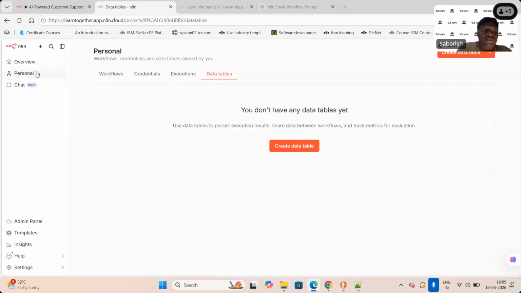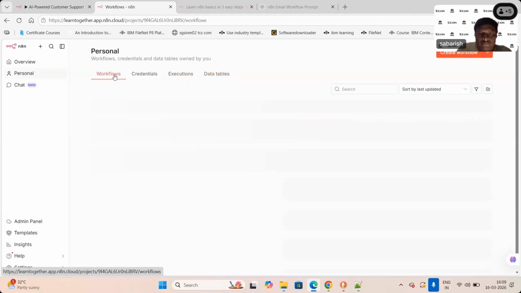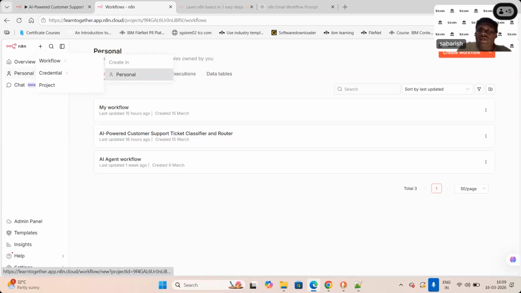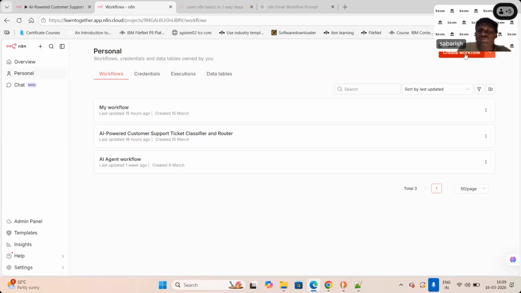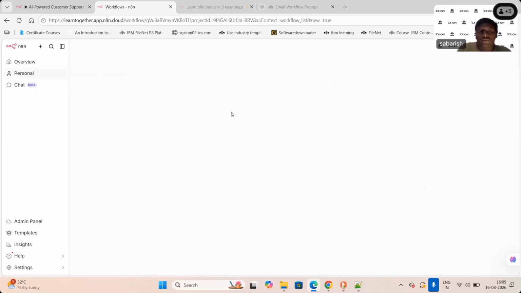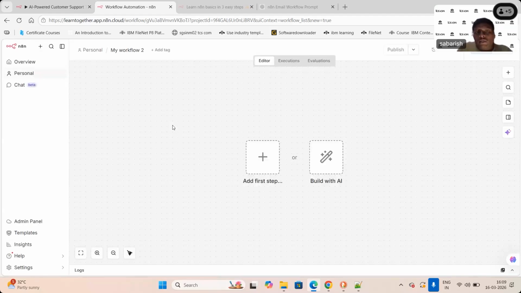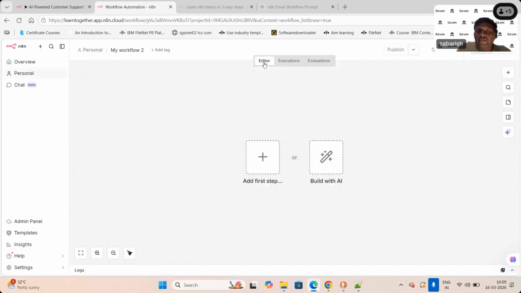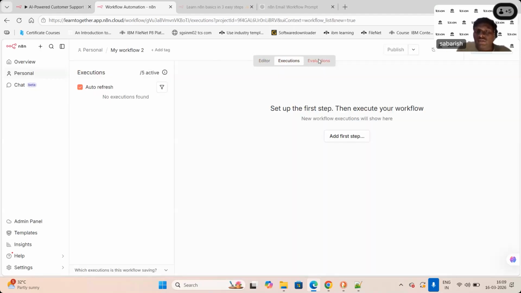Now we will jump into the workflows. Here there is a plus button where you can create one, or else we can hit Create Workflow. Once we hit Create Workflow, we get an editor, and this pane shows the editor tab, executions and evaluation.